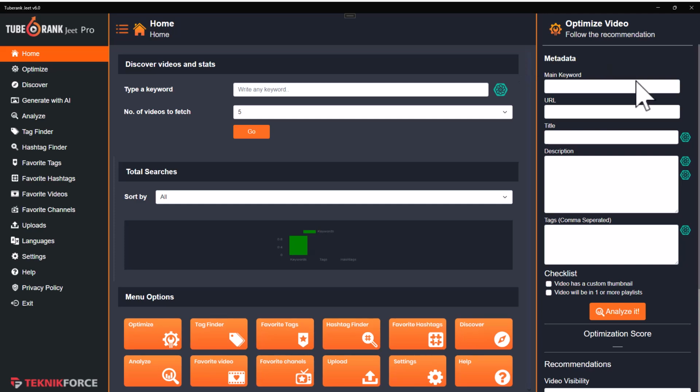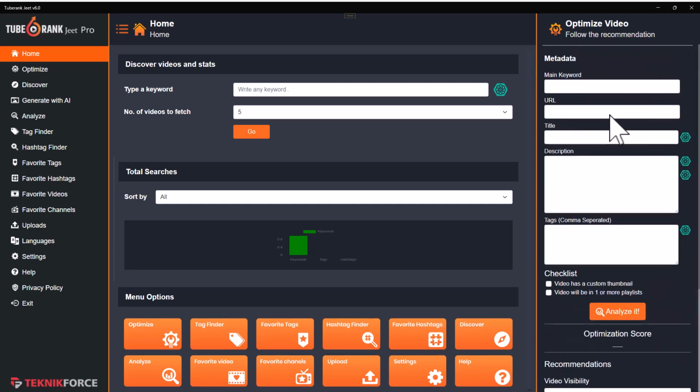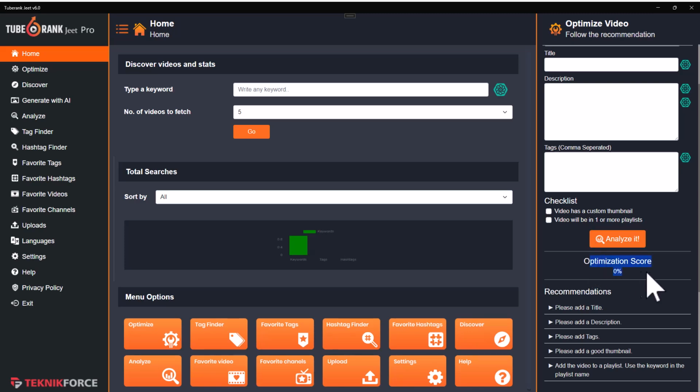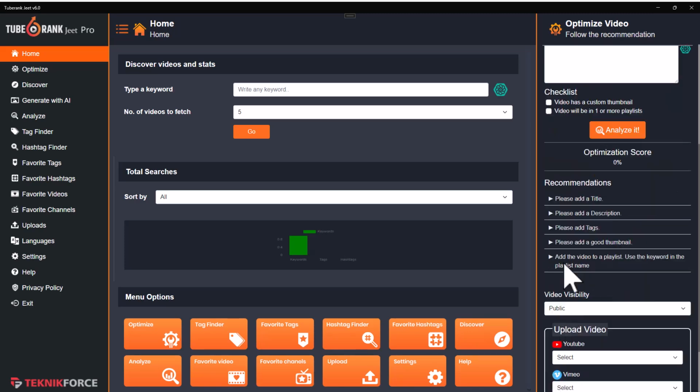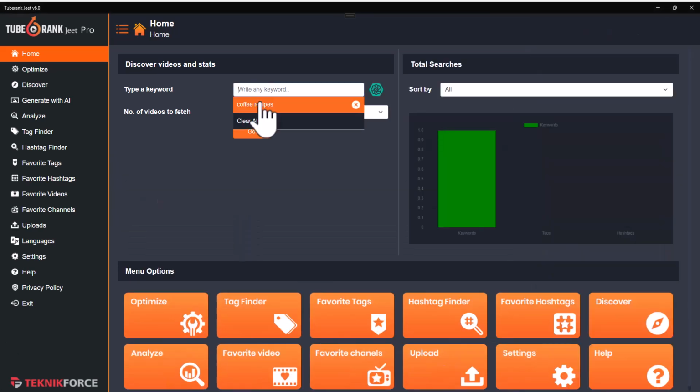Now there is the optimize option. When you click on it, you will see the optimize box that you can keep on. Here you can enter the optimization that you have selected and click on analyze it, and Tuberank Jeet will tell you how optimized your video is currently and what you can do to make it better. Right now we have an optimization score of 0 because we have not provided a single detail. Let's get started by putting in a keyword.